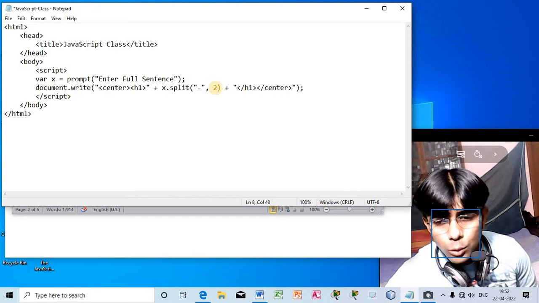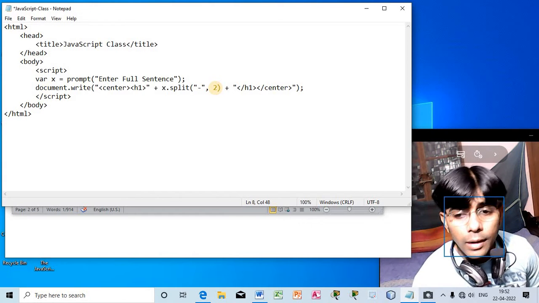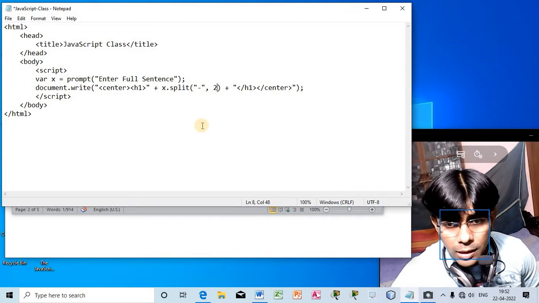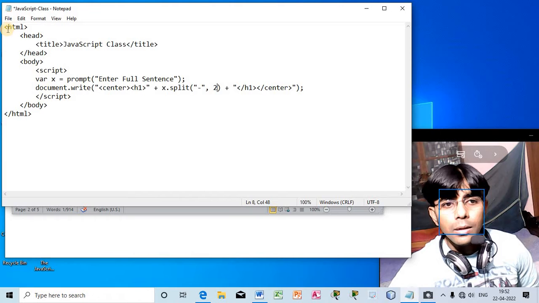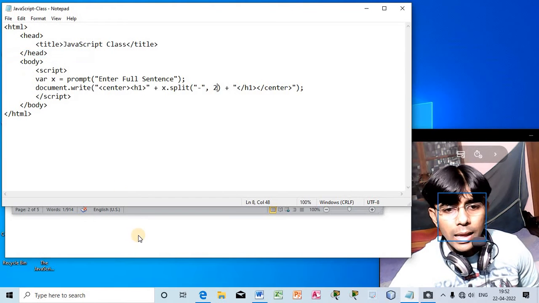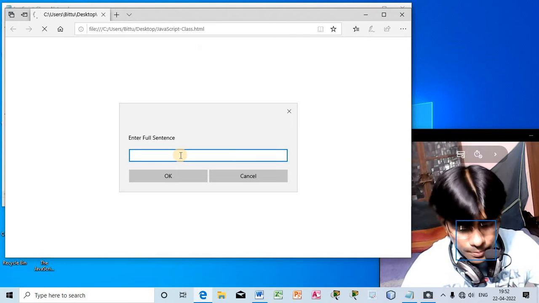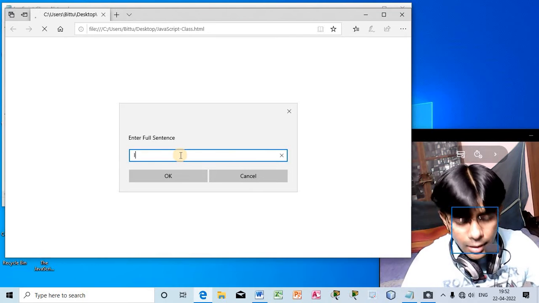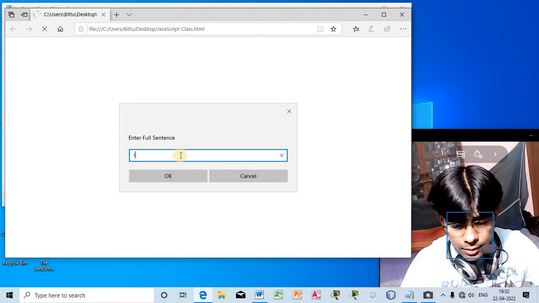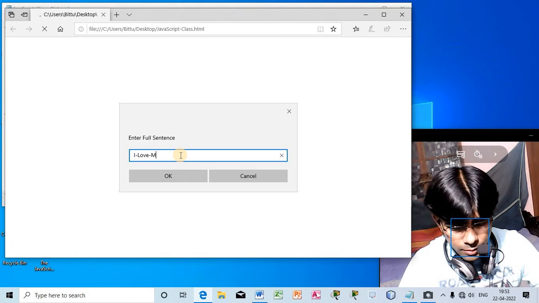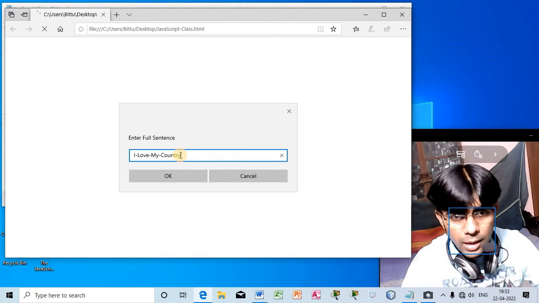I have given 2, so it will separate only 2. After that it will not be counted. Let me execute, otherwise you will not be able to understand. Now if I save the file and execute, let me write here: I love my country India.